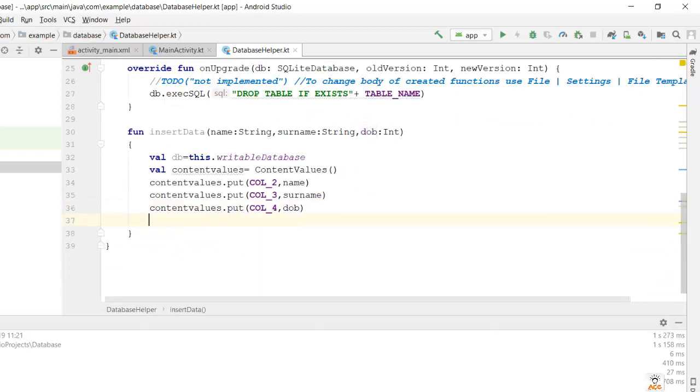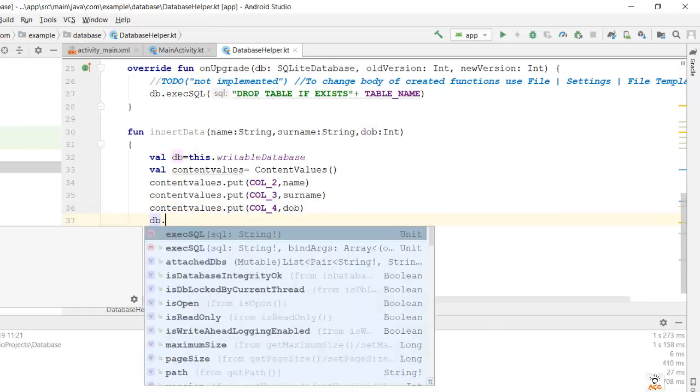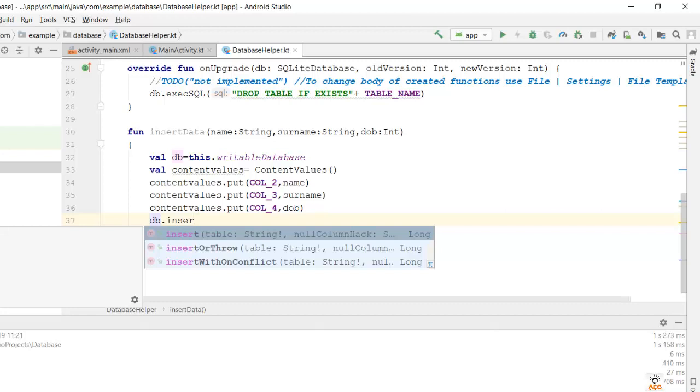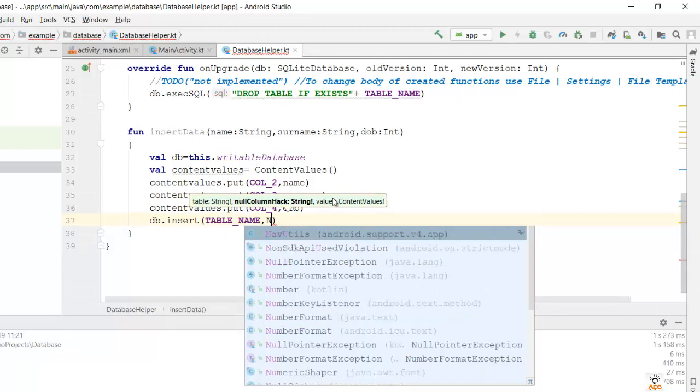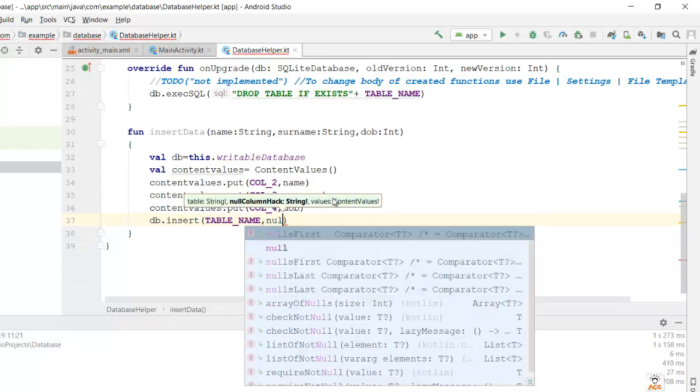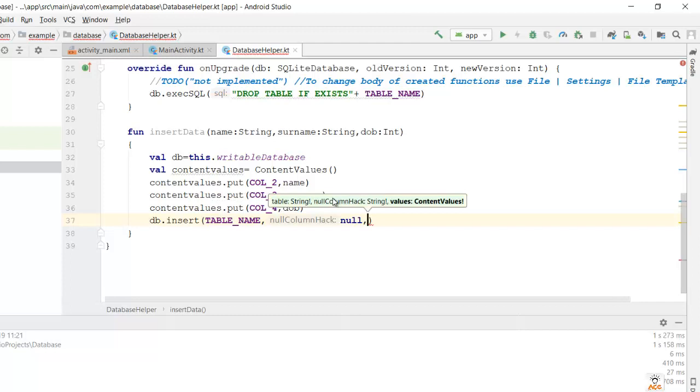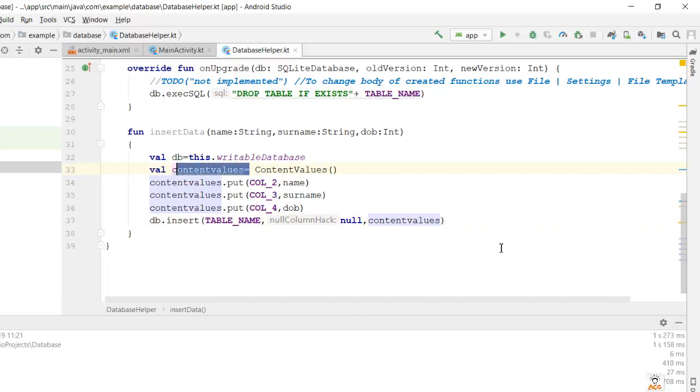And we need to put the query. So db dot insert, the query for insert, we have our table name. Where do we want to insert? Table name, and we'll pass null over here, null, comma, contentValues. From where do we want to get the values? We have stored it in contentValues. So pass this variable contentValues over here. So we are done with the insert part.